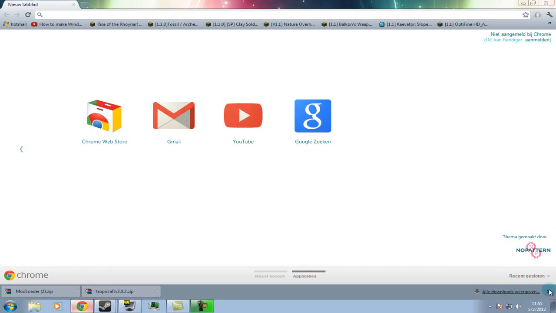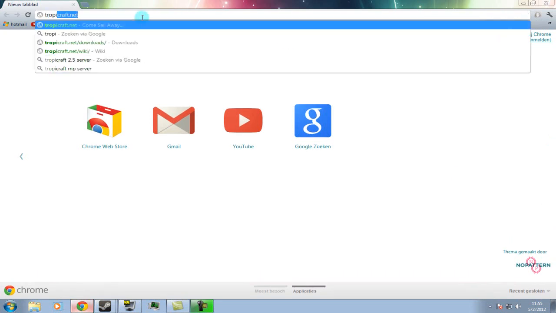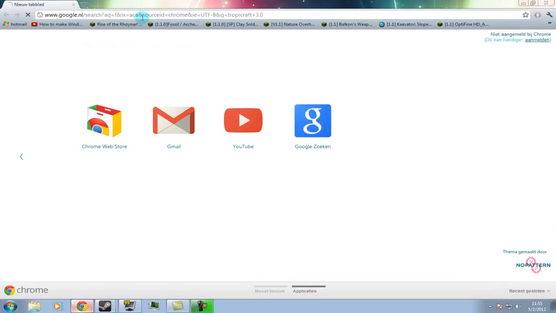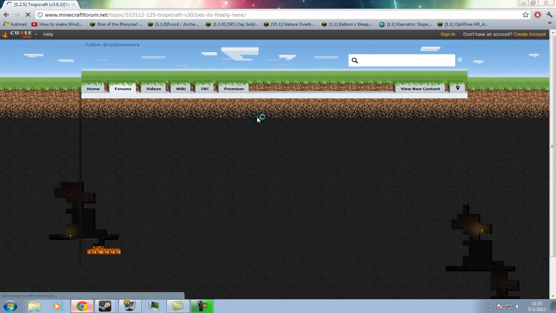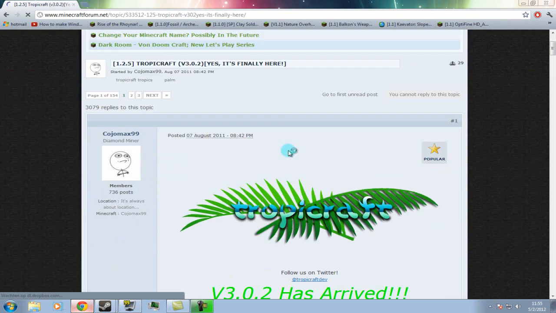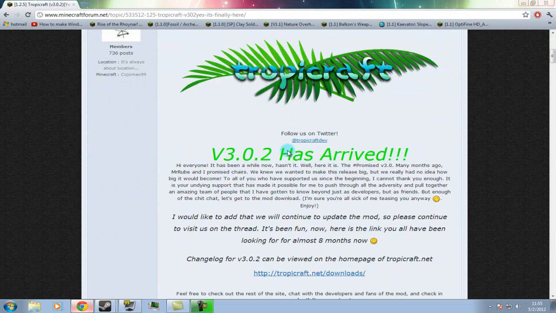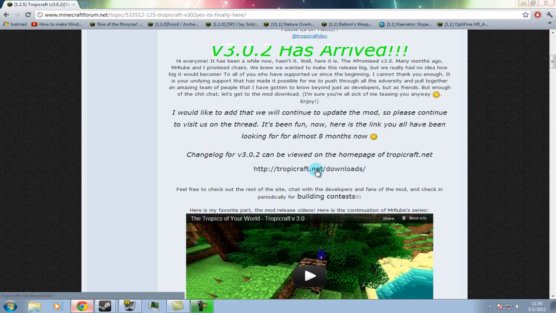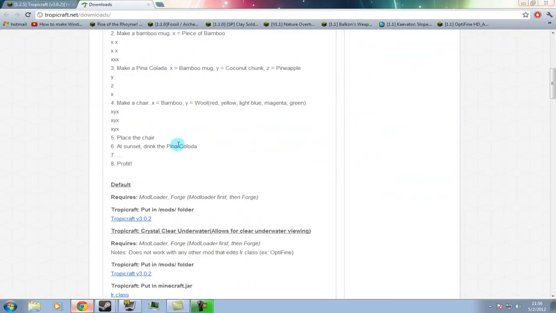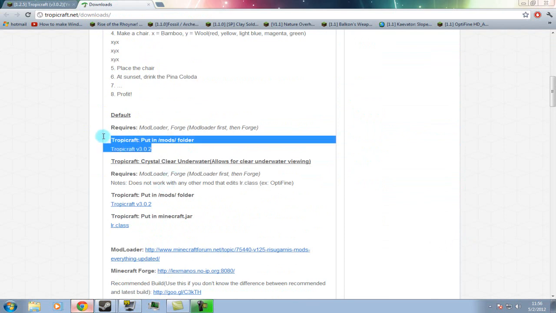We'll search for TropiCraft 3.0. You should find it right here. They released this version like 2 days ago and they fixed some bugs, so right now it's version 3.0.2, but the installation should work the same for every version. So go to the download section. We will have to download this one, TropiCraft version 3.0.2.